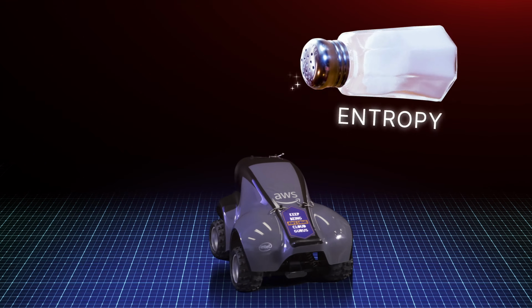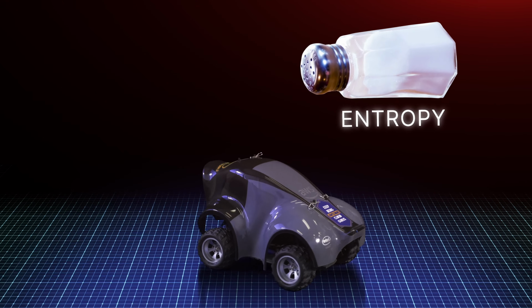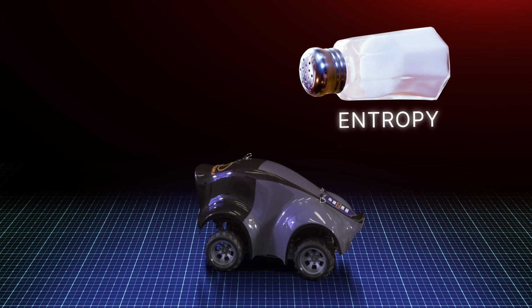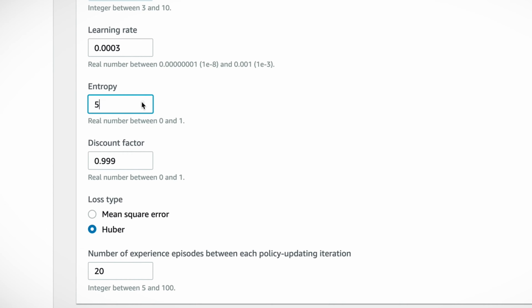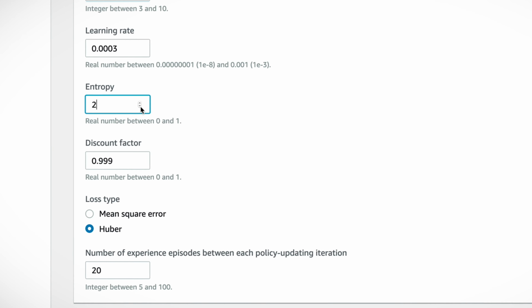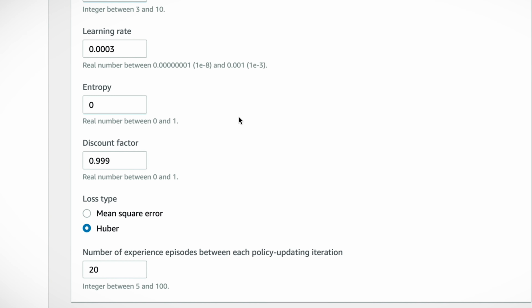Now we can encourage our model to try different things by sprinkling a little bit of randomness on the policy updates. And we can control the amount of delicious random sprinkles by a hyperparameter called entropy. And entropy is just another word for randomness.